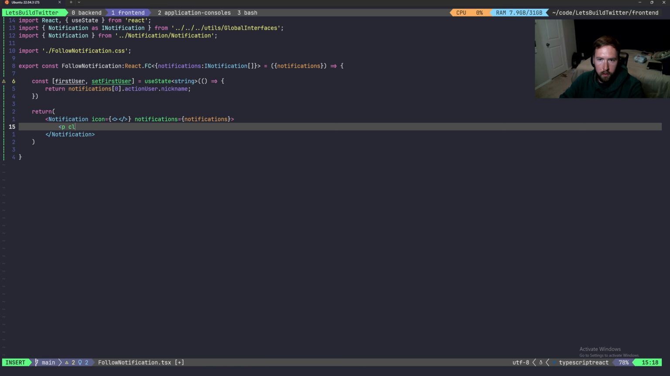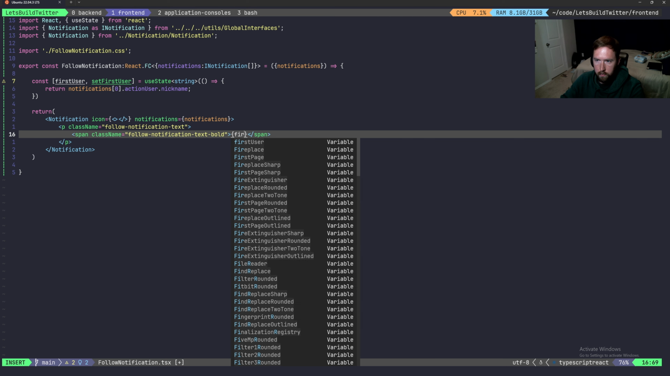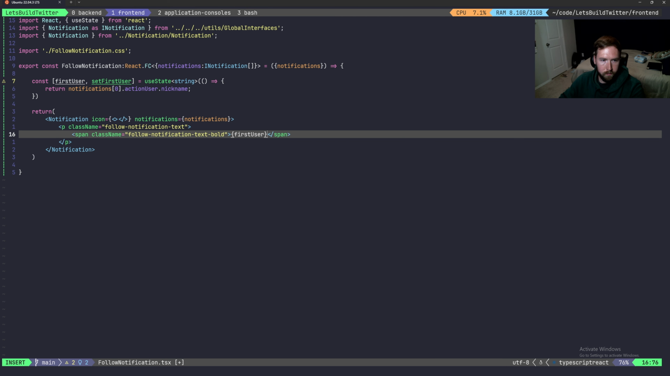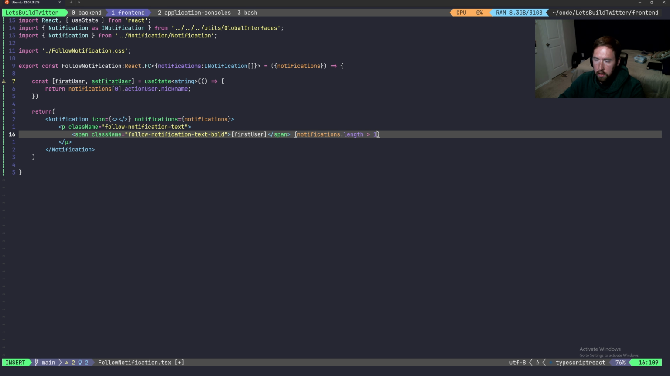Inside, we'll have a p with a className equal to follow-notification-text. Oops, let me fix that. Inside, we're gonna have a span, className equal to follow-notification-text-bold. And here we'll have firstUser. And then outside that span, it says the first user's name and then it says however many. We'll say notifications.length is greater than 1 question mark.